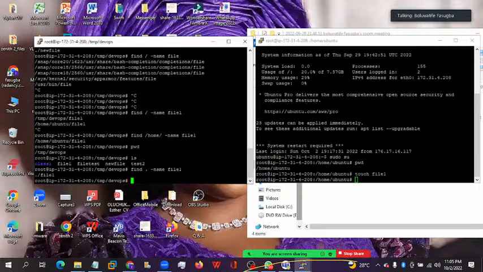Then you can also find by size. Let's say find by size. Let's just limit it to home, or let's use a directory. Can I even use home? I don't want it to take too much time. Okay, let me just use etc. Find etc.